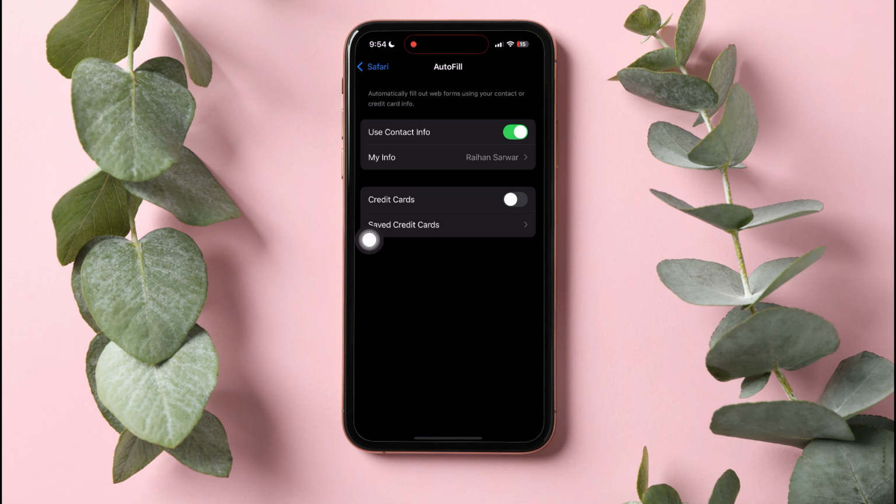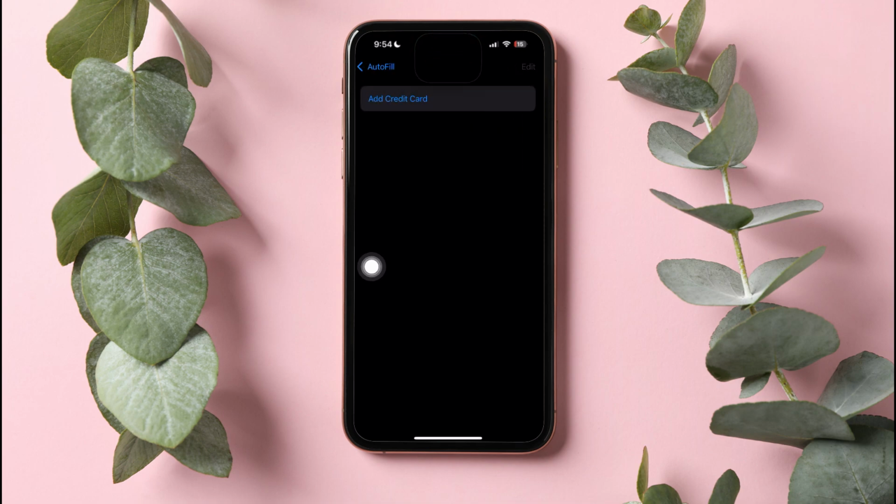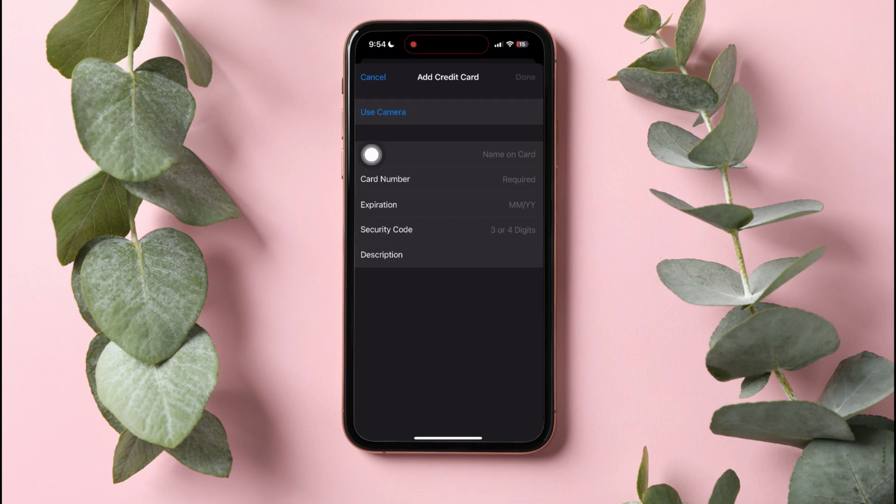Tap on the Saved Credit Cards option. Add your credit card info over here. You can use your camera to fill out the necessary information, or you can just add them manually. Once you've finished inputting the data, tap on Done at the top right corner.